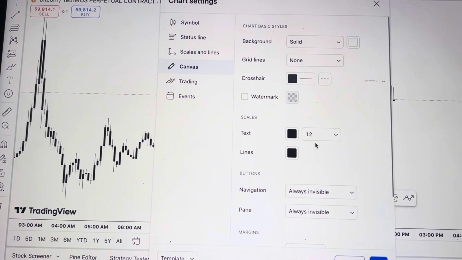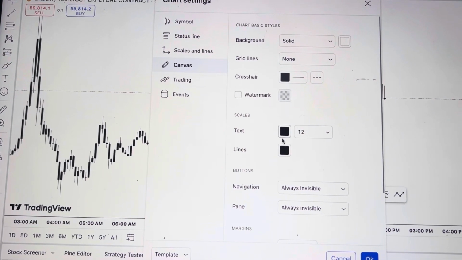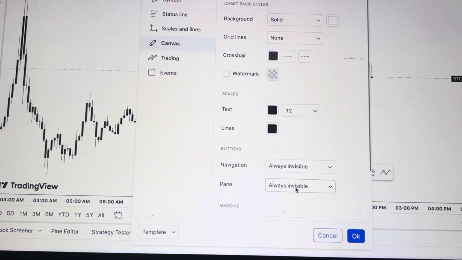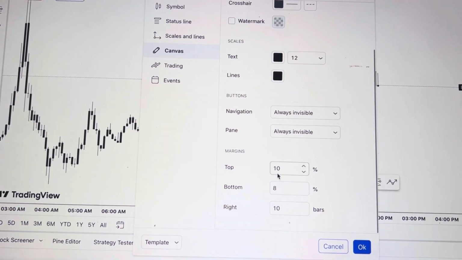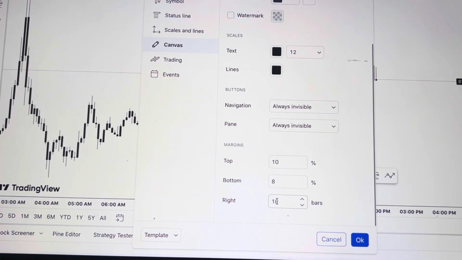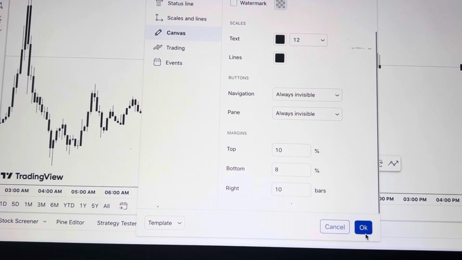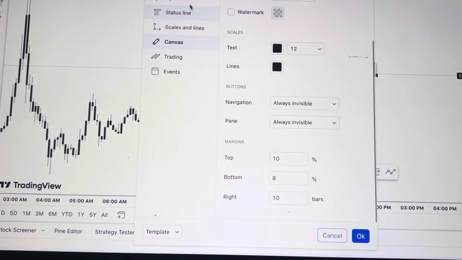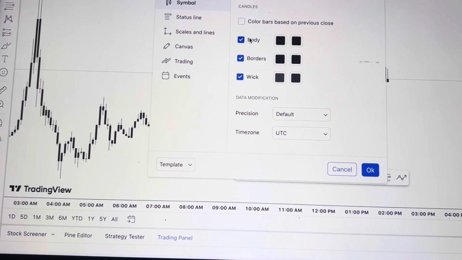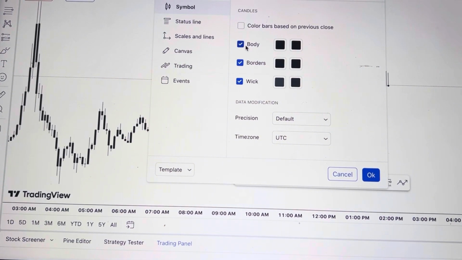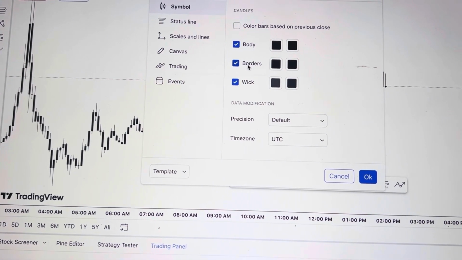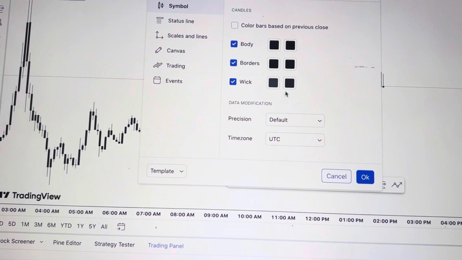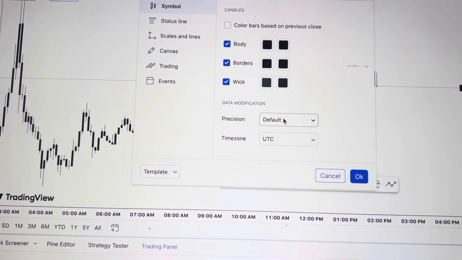Then the next part is the text. Color black, always visible. Now you scroll down to 10%, 8%. Okay, then you confirm. For the status line, we go to the symbols. So the symbols, we select everything as body black, borders black, wick black. Then we come to the precision, make it default.